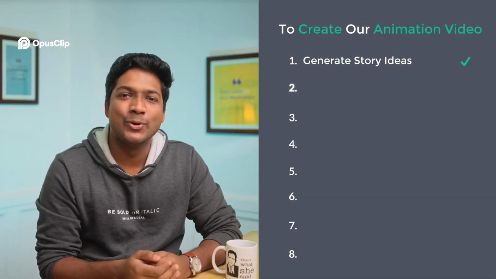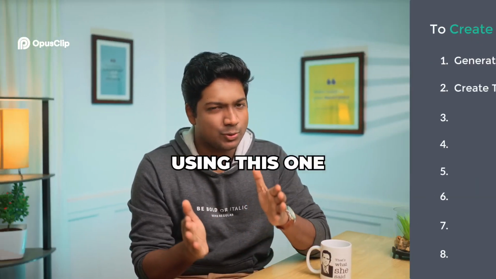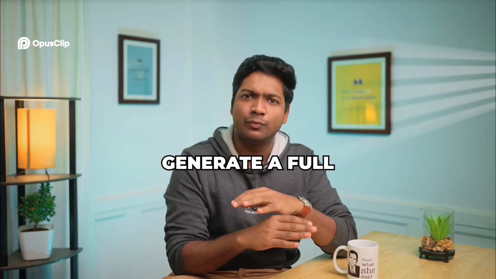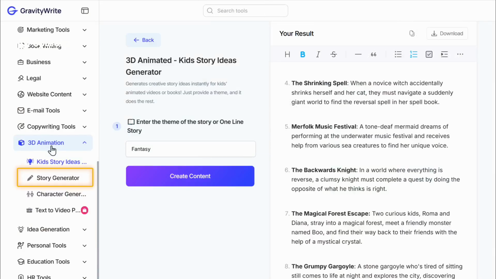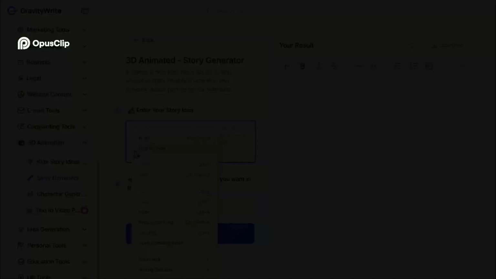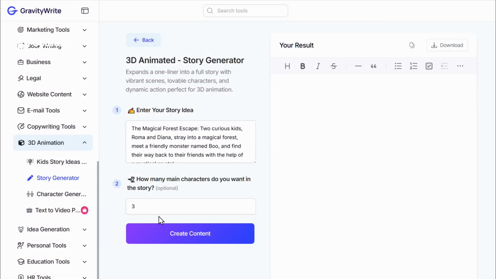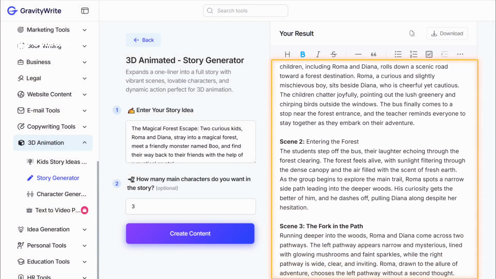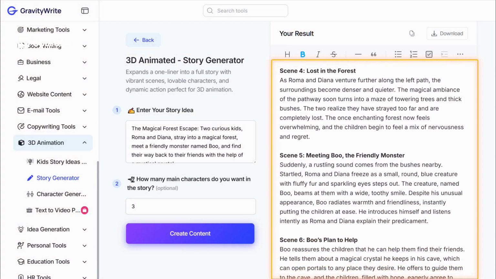Next, let's go to step 2, which is to create the complete story. Using this one-line story idea, we'll now generate a full detailed story for our animation video. To generate the full story, go to the story generator tool. Here paste the idea you copied, then enter the number of characters you want in the video and click create content. As you can see, ChatGPT has generated the entire story with a scene-by-scene breakdown.